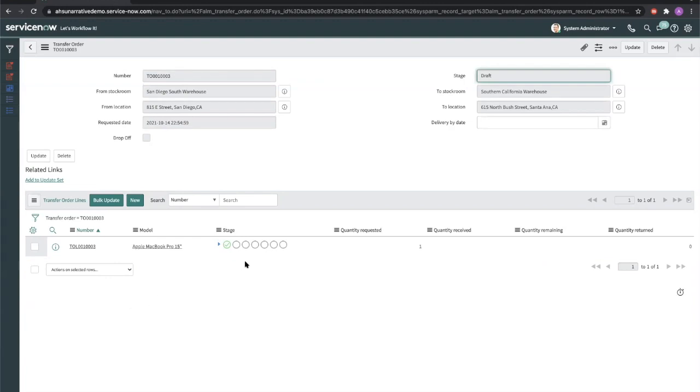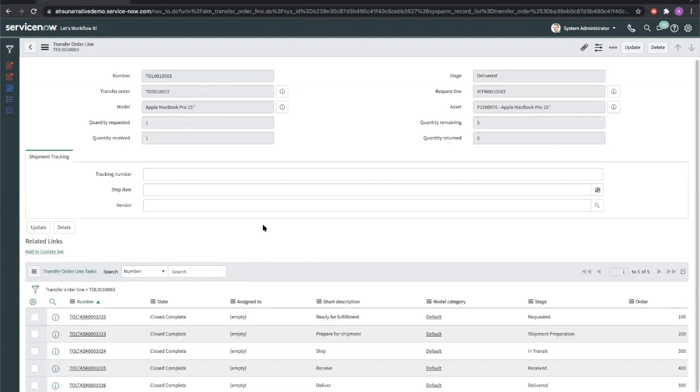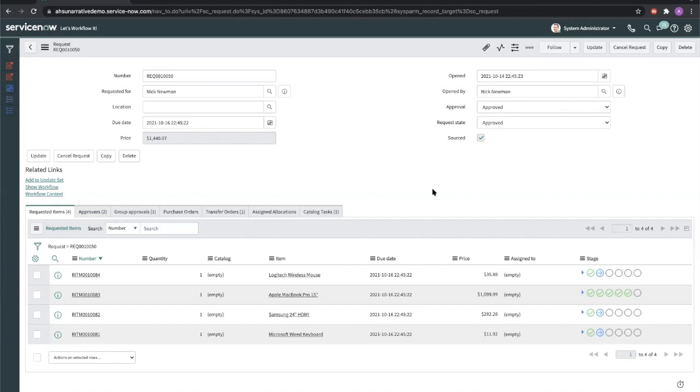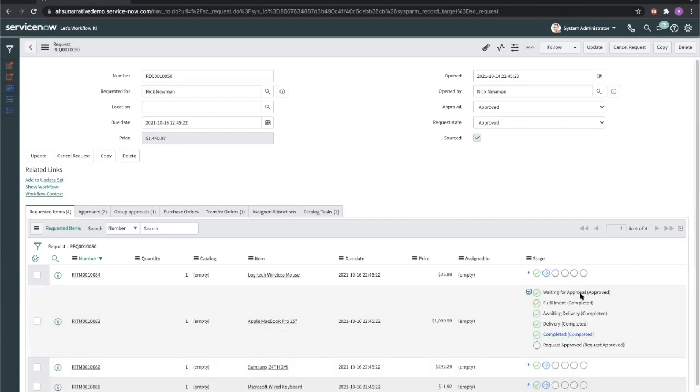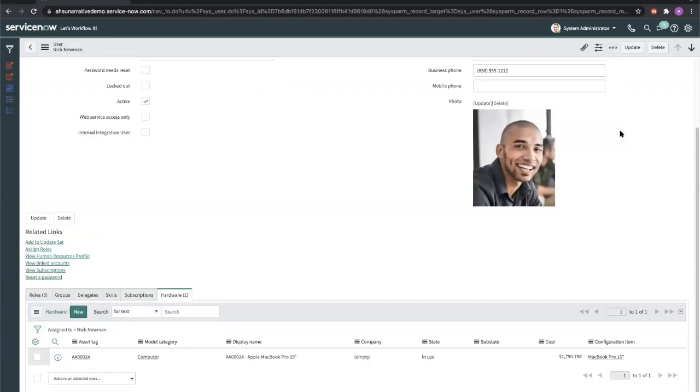Now I'm going to go through the steps of pushing this transfer order through. As you can see, we've now completed this transfer order line task. As you can see on this request, we've now gone through and fulfilled each task within this particular workflow, and delivering the Apple MacBook Pro 15-inch has been completed. As we can see, for our user Nick, he now has an Apple laptop that is assigned to him.